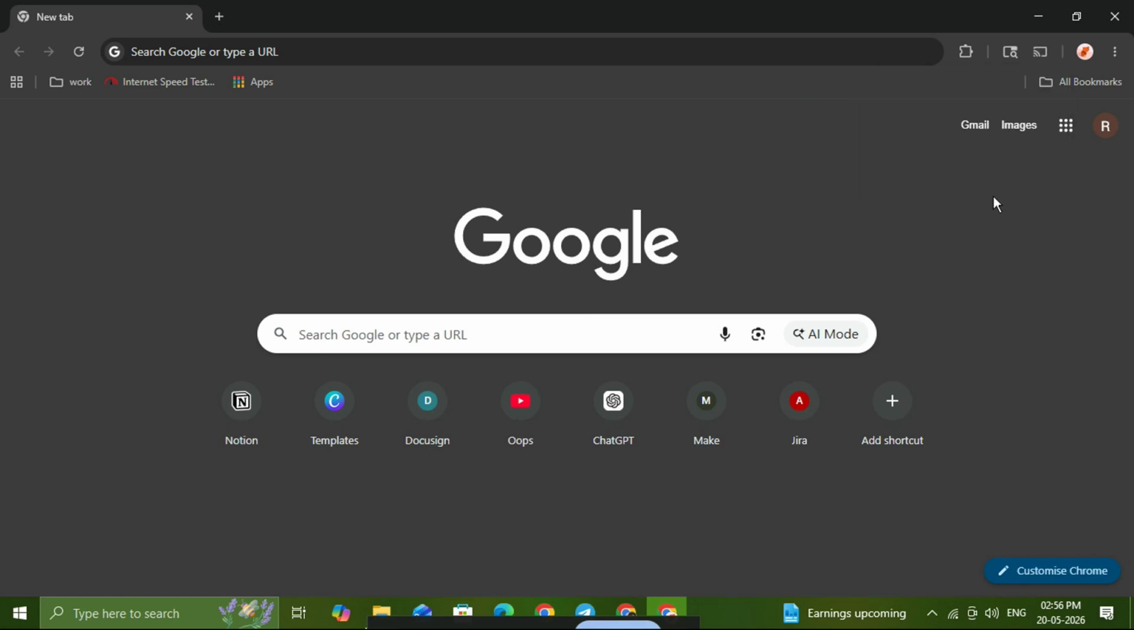The cast button will now stay visible in your Chrome toolbar permanently, so you can access it anytime without repeating the menu steps. This is a simple little change, but it makes casting much faster and much more convenient, especially if you use screen mirroring or stream media often. Now you can open Chrome, click the cast button, and start streaming in seconds.